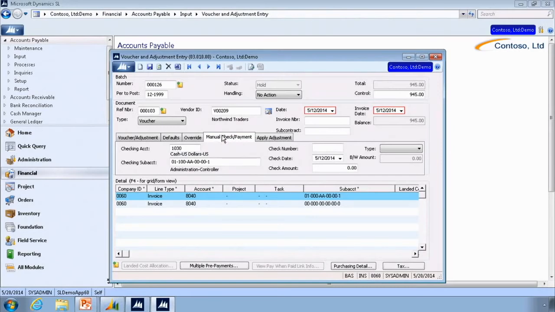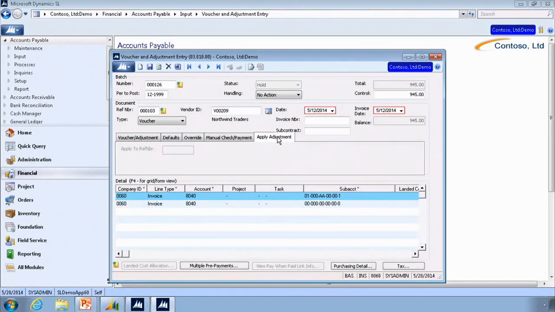The next option here is for our manual check and payment screen. If you do happen to have someone coming right in here, it's going to default in the checking account that's been set up for you. And if you need to enter a manual check right away, meaning we've got it here and I need to move forward with it, you have the ability to do that right in this tab as well. The last tab, the Apply Adjustment tab, allows us to apply adjustments, and we'll talk about another option for us to apply at a later time.